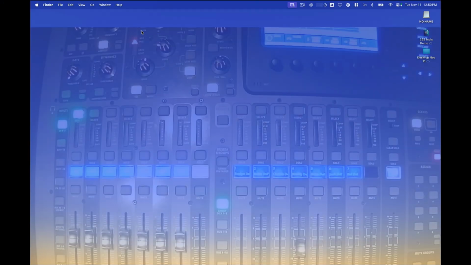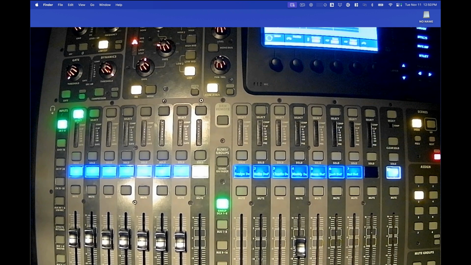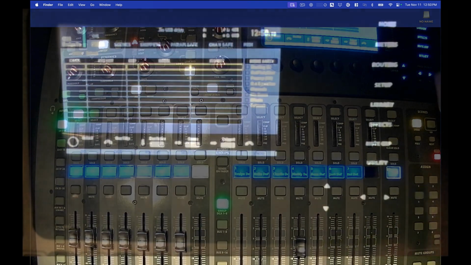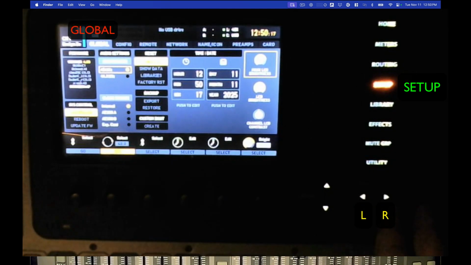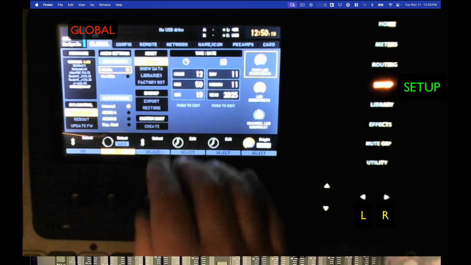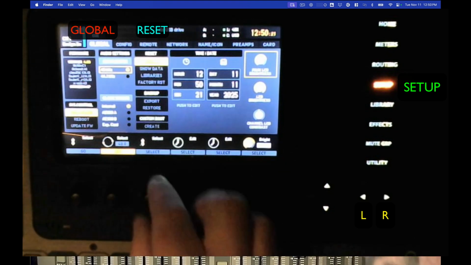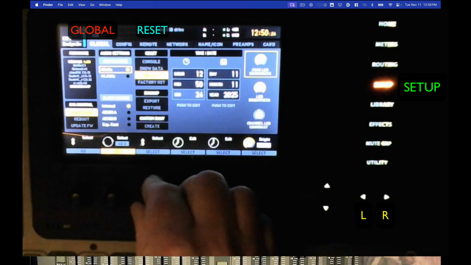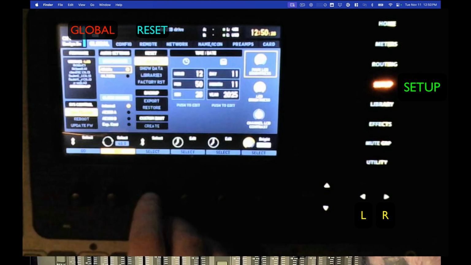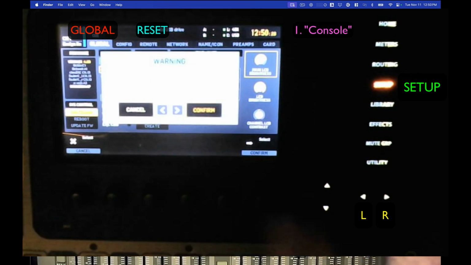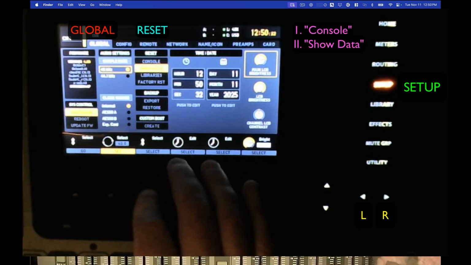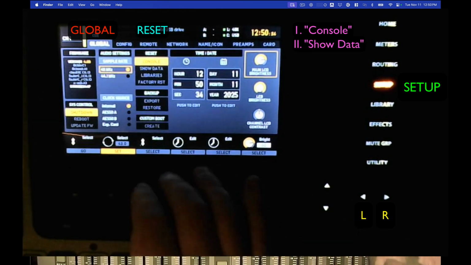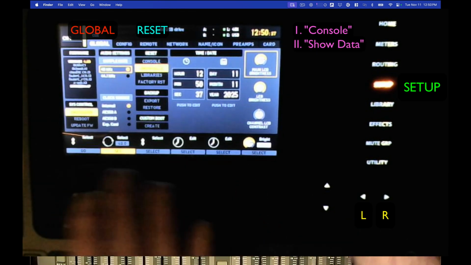Now, what we also want to do is clear this board for the next person. We've done our save. We need to clear the board. So we're going to go into Setup. I'm going to go all the way over to Global. Here we have reset. This vertical column here works with this encoder. I want to reset the console, the show data, and that should be good.